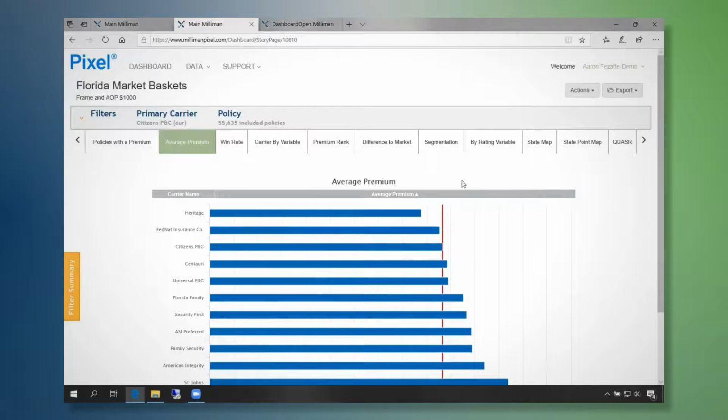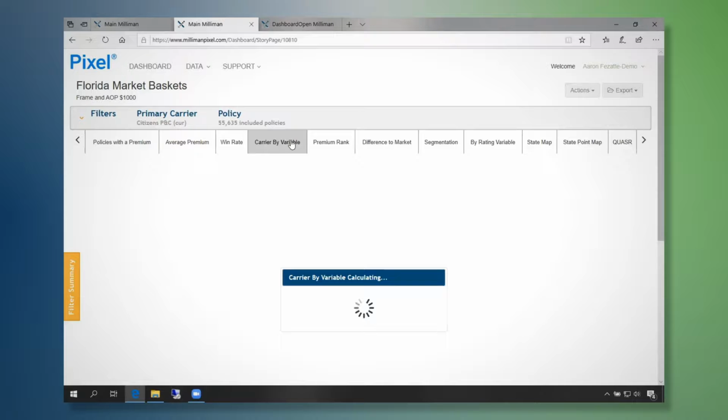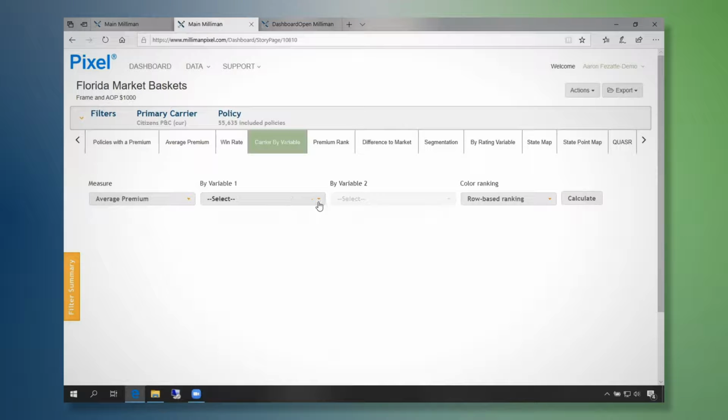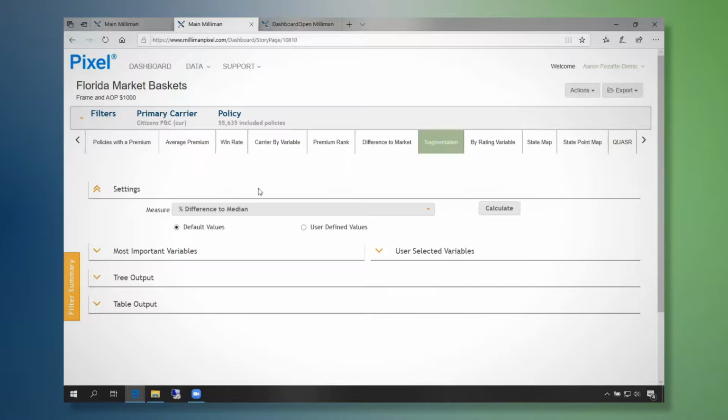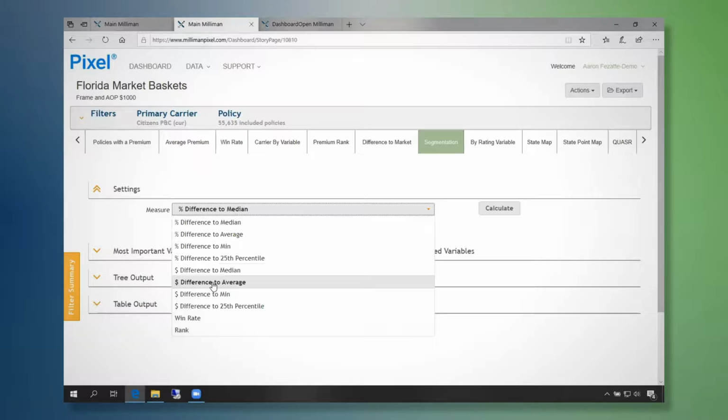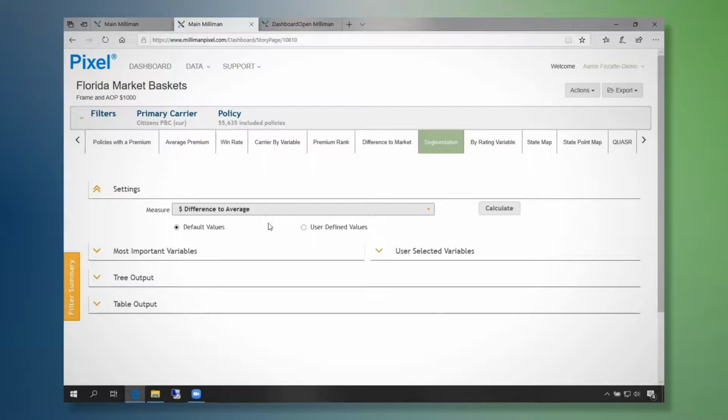variables. One way that you could try and figure out what's driving the price difference is to go through and select each of the different carriers on the carrier by variable, see if it looks like it was significant. But that could be pretty tedious and not very interesting work, and not to mention quite challenging. So instead, we actually have some decision trees built into Pixel, which are on the segmentation tab. So we'll go over here. So here we've been looking at averages, so we'll look at the dollar difference to average.